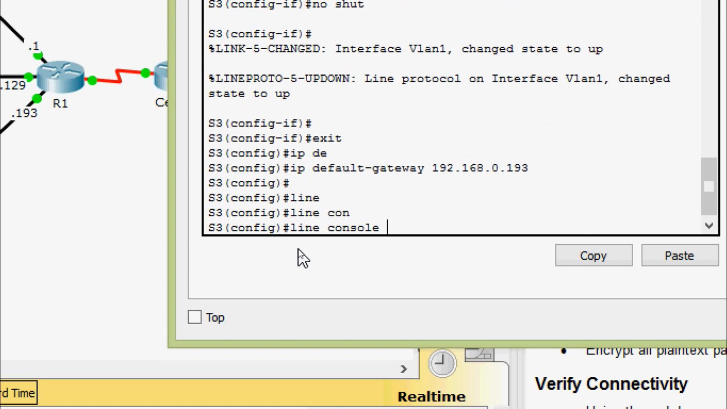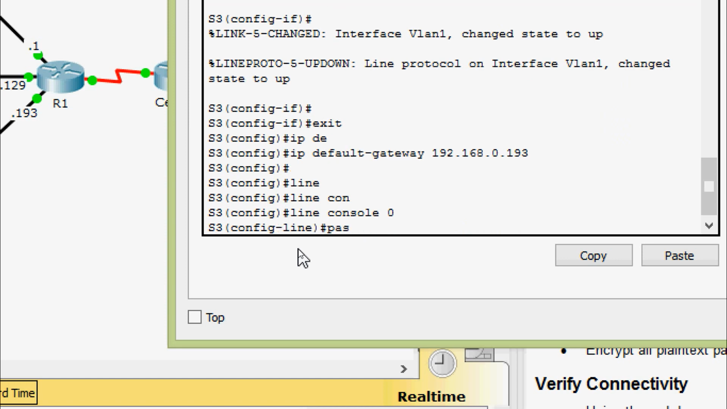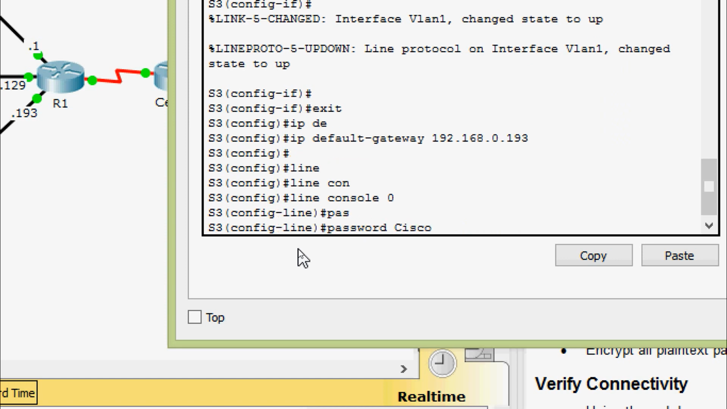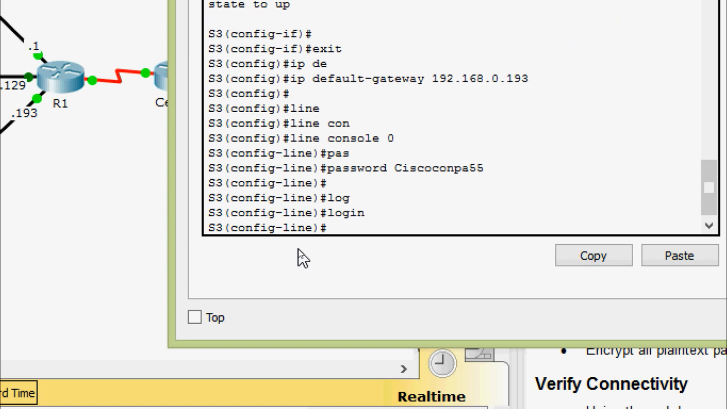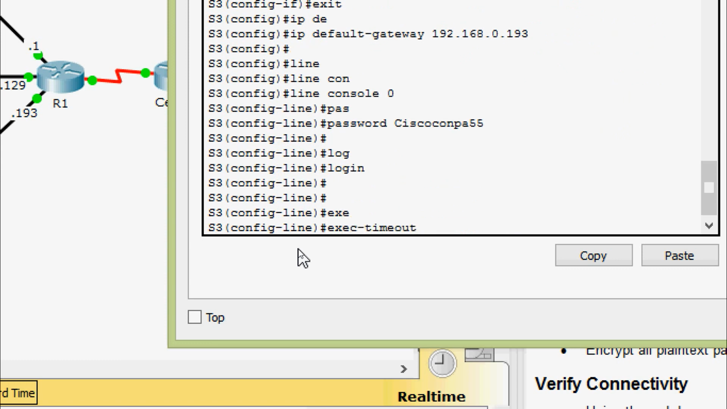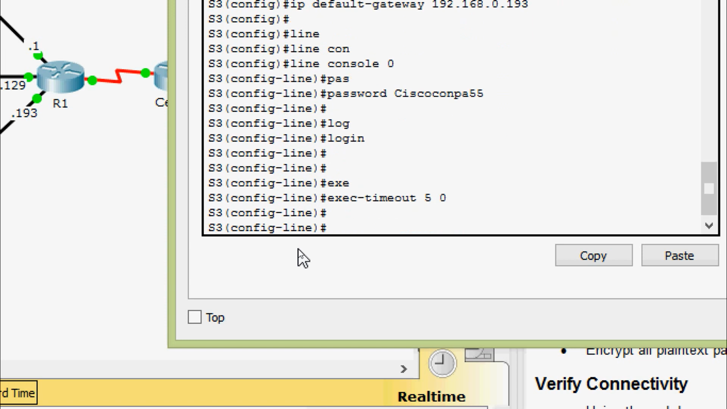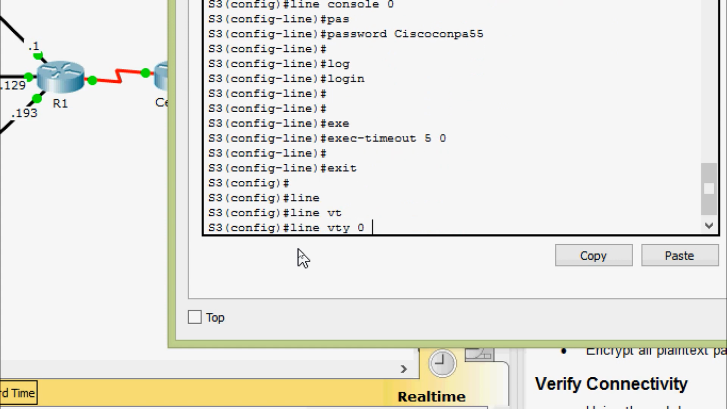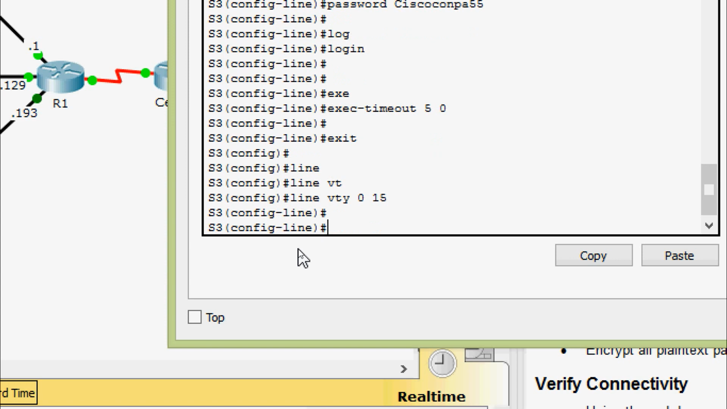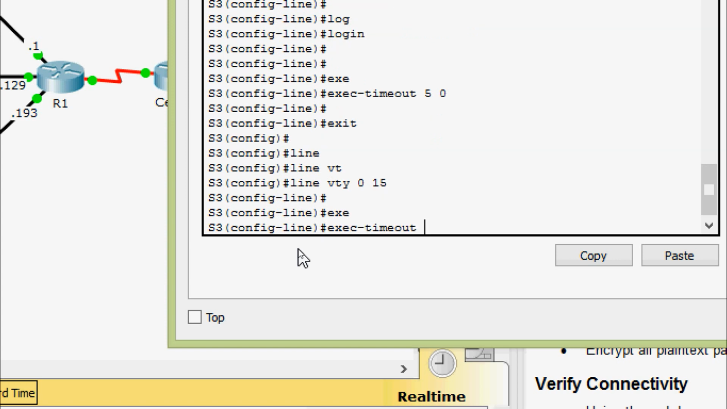Now we'll go to line console 0 and we will set the password as Cisco CONPA55. Login, and we have to set the exec-timeout 5 0. Okay, now we will go to line VTY 0 to 15 and we will set the exec-timeout 5 0.